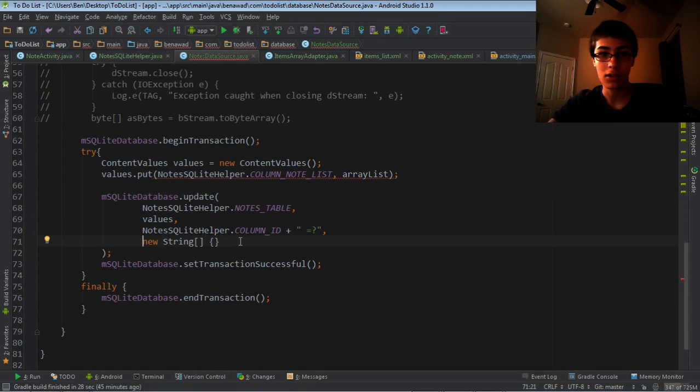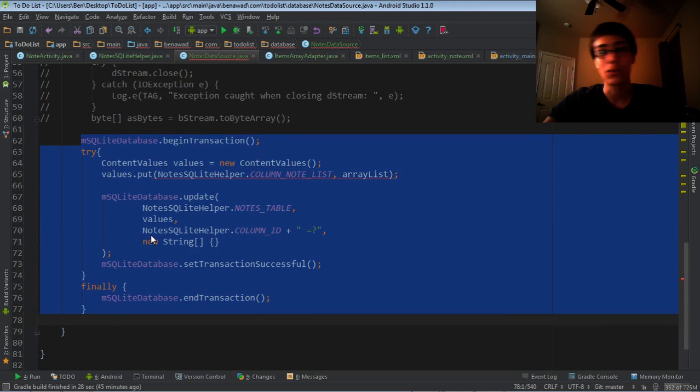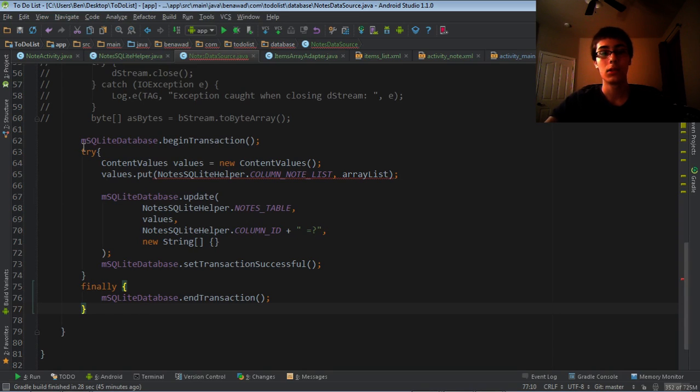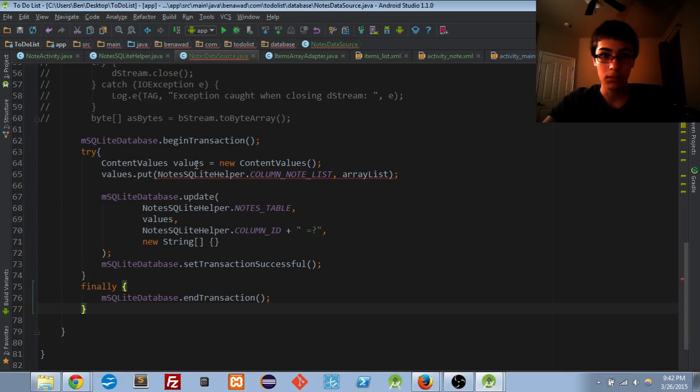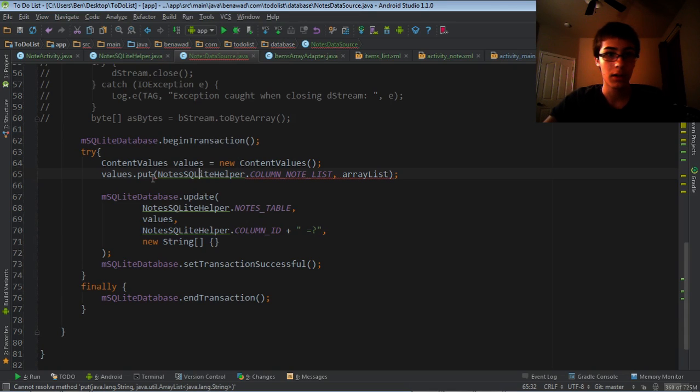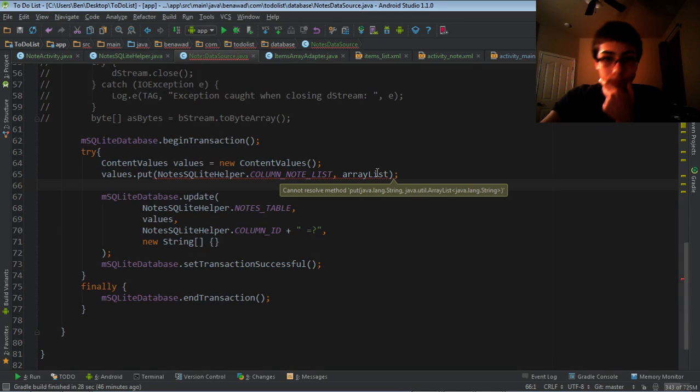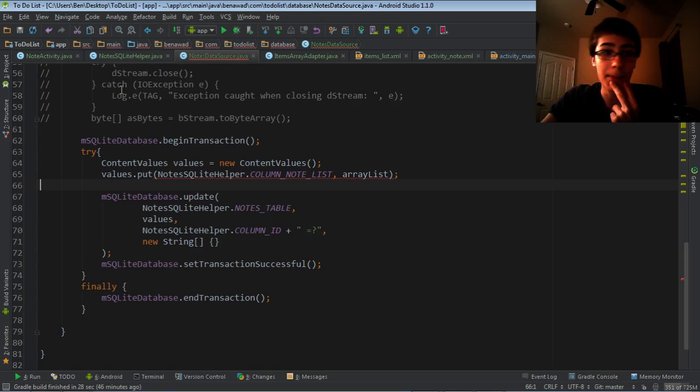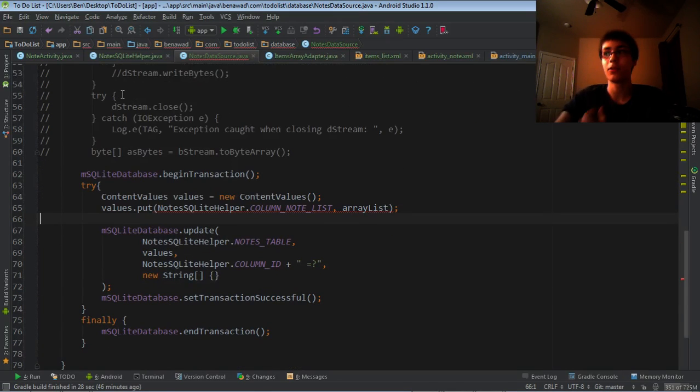So is it okay to keep this string empty? I think it is. Also, why is it not liking this? I'm passing in the array list as this is how I usually add stuff to the database. Am I doing this wrong? It doesn't like putting an array list as a content value. It was okay with it being a byte array, but it doesn't like it as an array list, putting that as a content value.